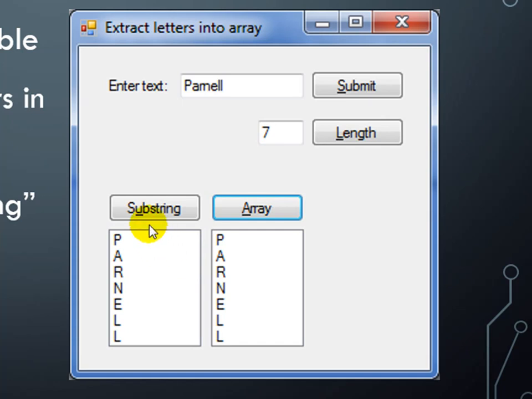In the substring list box here on the left, all I've done is assign the substring method to my input variable, which is the string that I typed up here. And I've gone straight from there to the list box. I've extracted with the substring method every single letter, one at a time, and therefore managed to put them on different lines in the list box.